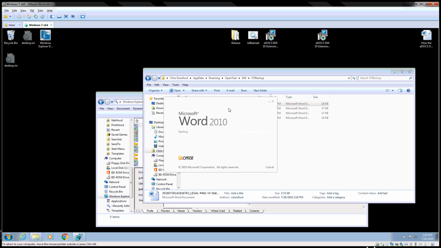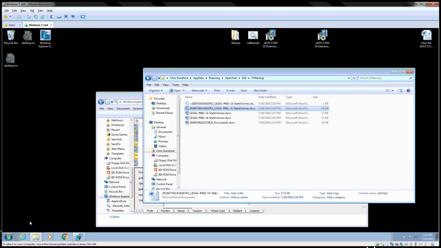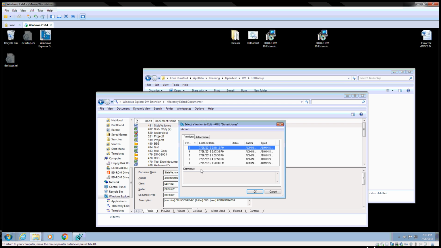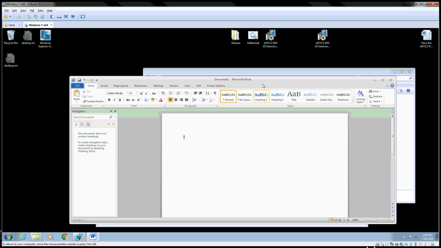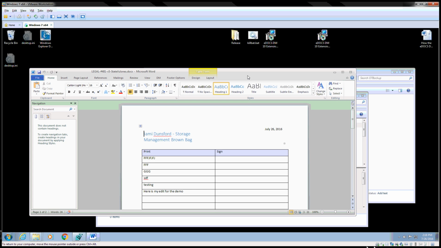And if we go here and double click, here is my signature. If we go in to DM, since we didn't save, those changes will not be there. But you can easily go to your backup location and incorporate those changes. So at this point, that's unsaved documents, and that's performing a backup of any saved changes.